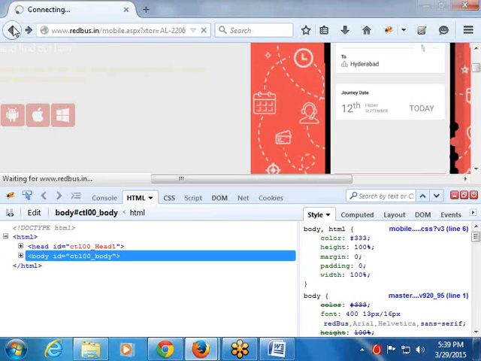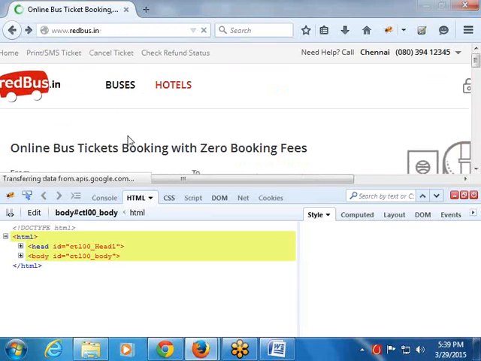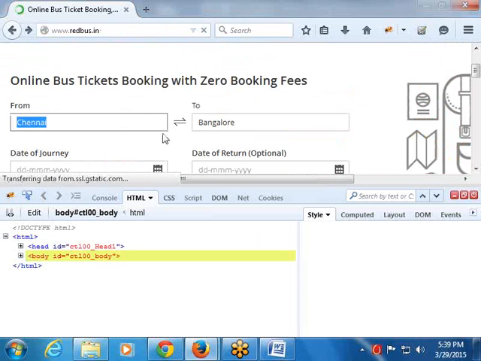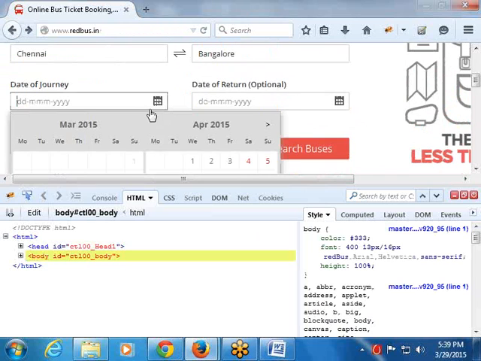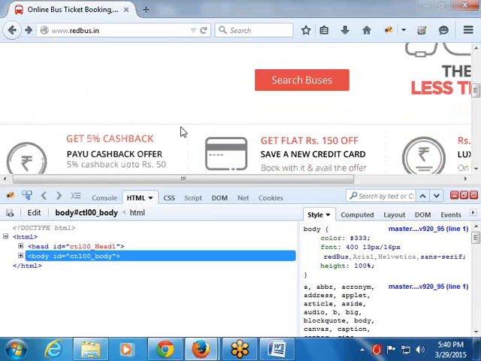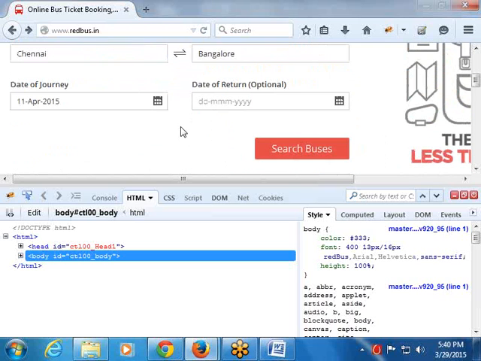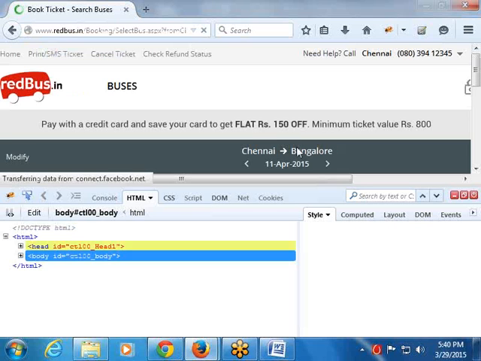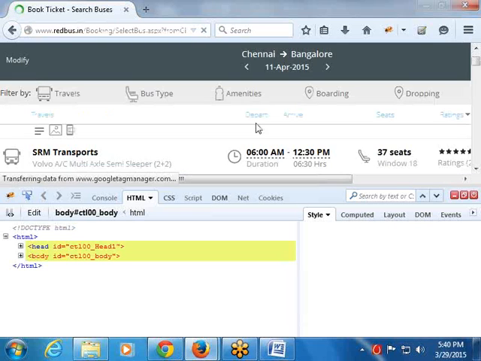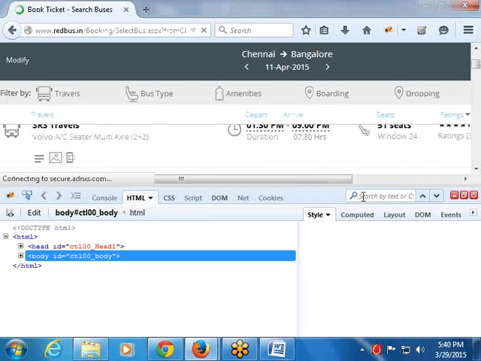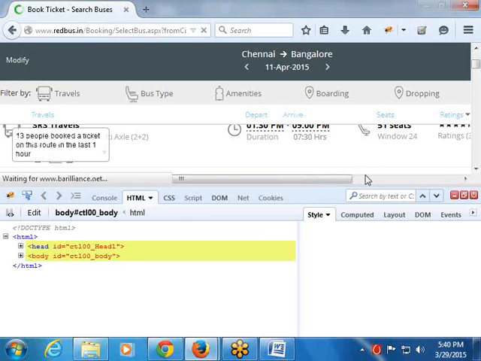Just search it here: Chennai, Bangalore, and select some date, April 11th. I selected some date. Just enter some values in from, to, and date of journey, and click this search buses. Now it will display a list of buses. The list of buses will be displayed here. It is a table.